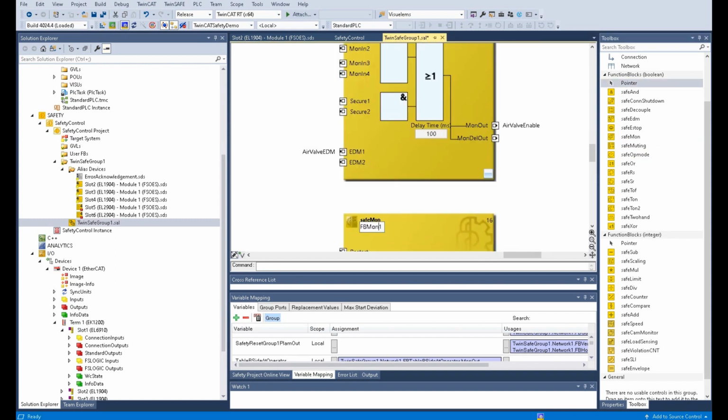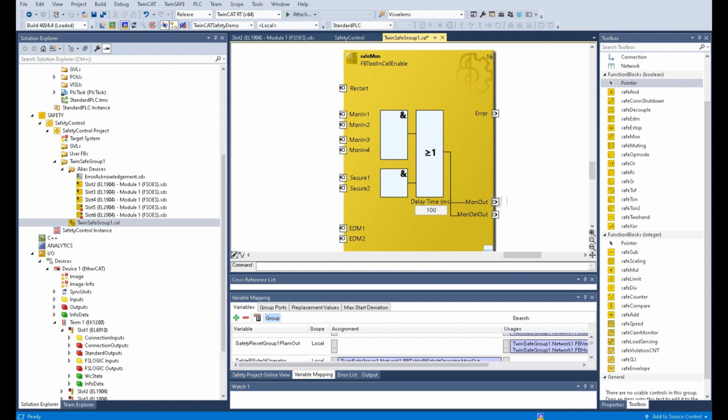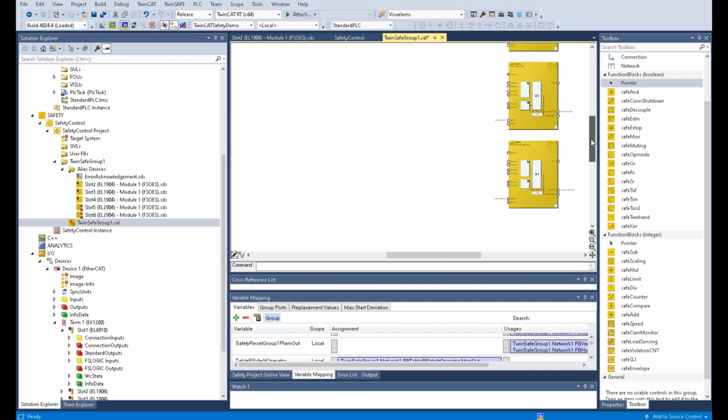Okay, and the last one is the tooling system inside the cell. Drag another one. We can name it tool in cell enable. That is the tool in cell enable, and the EDM is named tool in cell EDM. Let's have a global view.